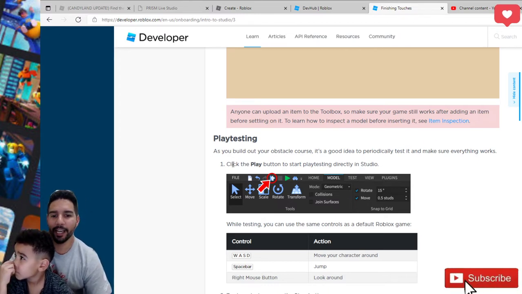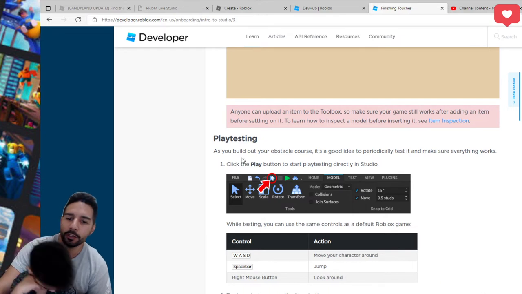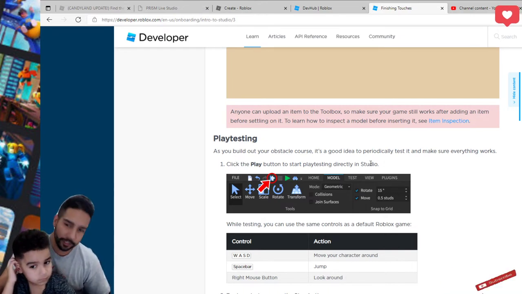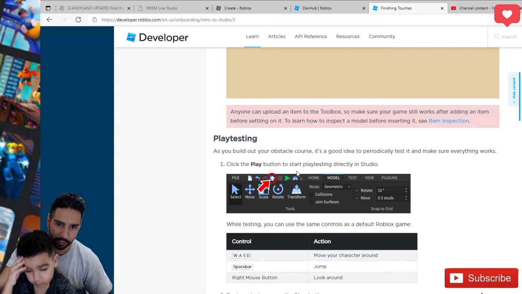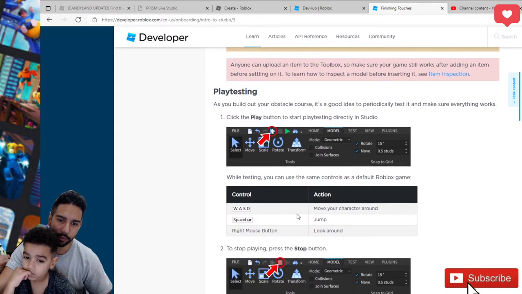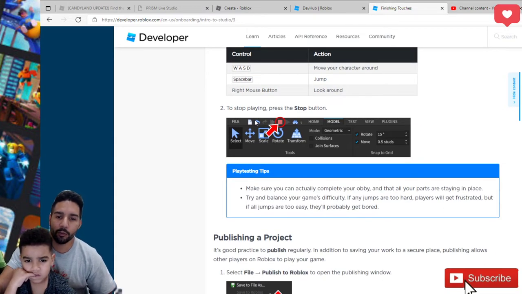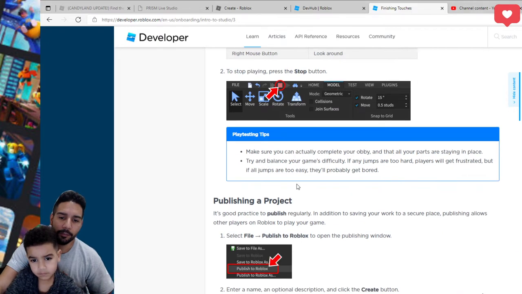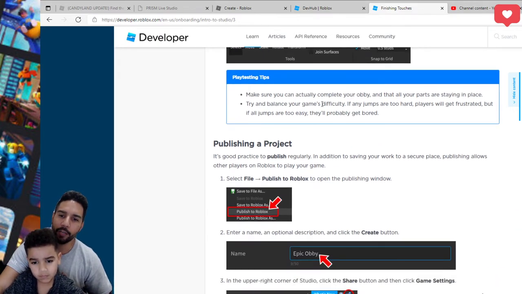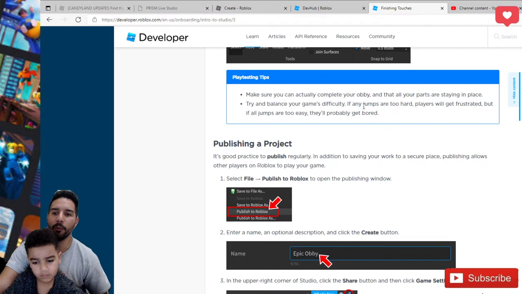Play testing. As you build your obstacle course, it's a good idea to periodically test to make sure everything works. Click on the Play button to start play testing in the studio. While testing, you can use the same controls as the default Roblox game. To stop playing, press the Stop button. Make sure you can actually complete the obby and that all your parts are staying in place. Try and balance game difficulty. If any jumps are too hard, players will get frustrated. But if all jumps are too easy, you'll probably get bored.